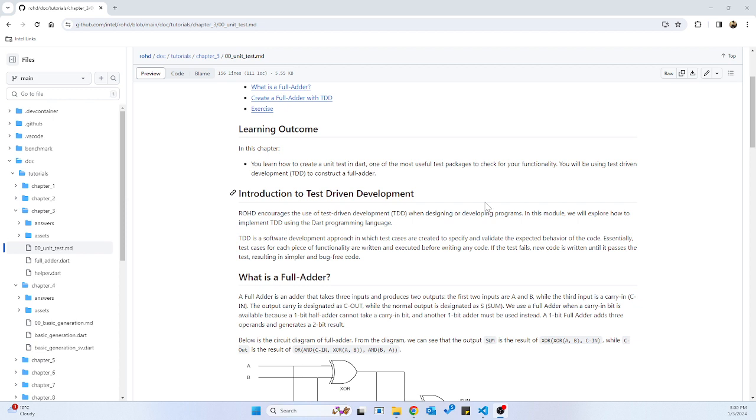One of the key focuses of Road is on testing. So in this case, we're going to look into test-driven development. Road encourages the use of test-driven development (TDD) when designing or developing programs. In this module, we will explore how we can actually implement TDD using the Dart programming language.